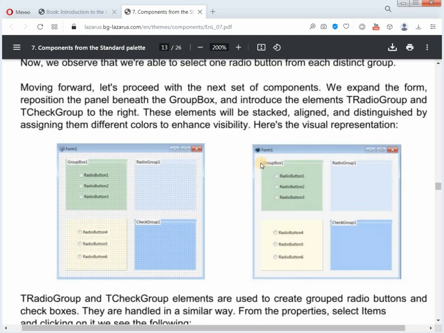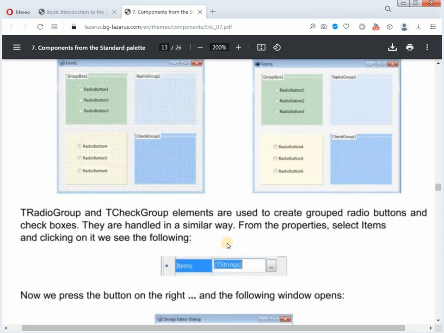We continue with the following components. We extend the form, move the panel under GroupBox1 and we add to the right the elements TRadioGroup and TCheckGroup. So, we put them side by side, we align them, and color them in different colors so they stand out. These two elements serve to create groups of radio buttons and check boxes. They are handled in a similar way.